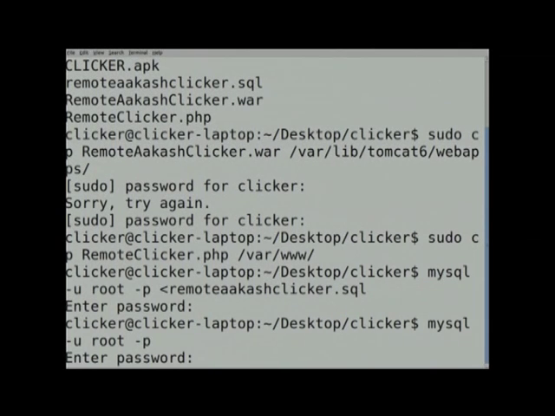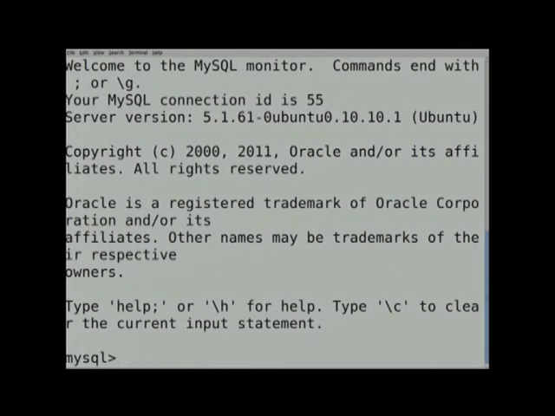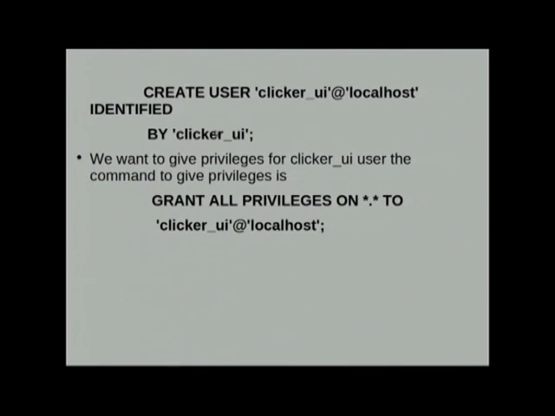Provide the password and click on enter. Now this is the command prompt of MySQL. Over here you have to create a user clicker_ui, for which we also have to grant the permissions. For creating the user, this is the command to type.